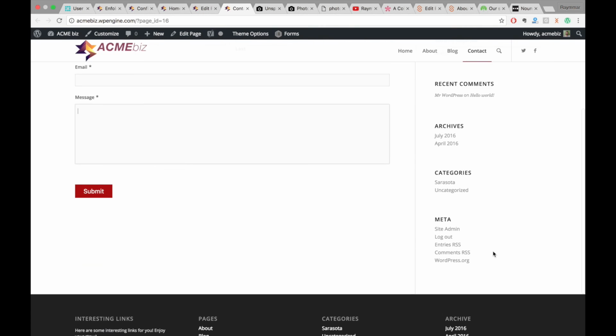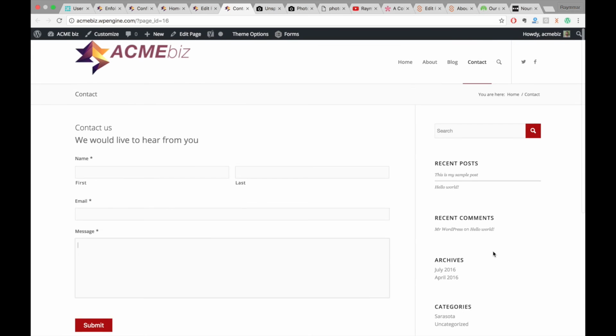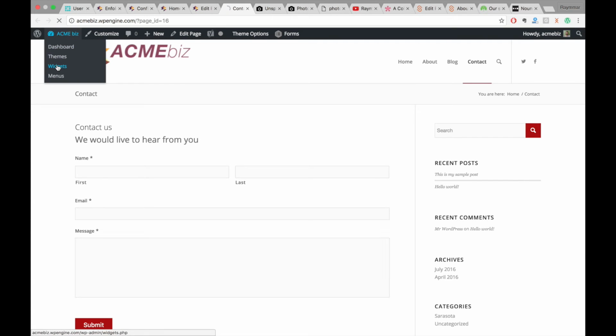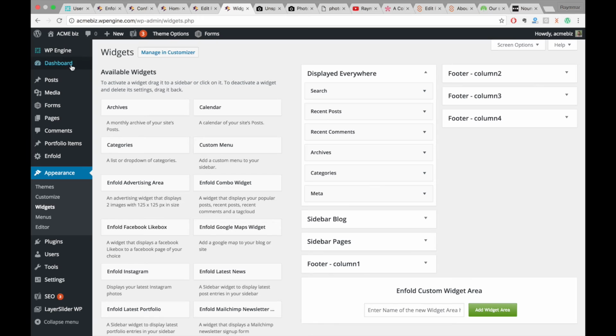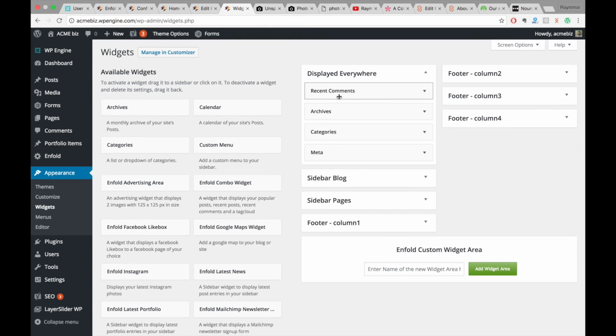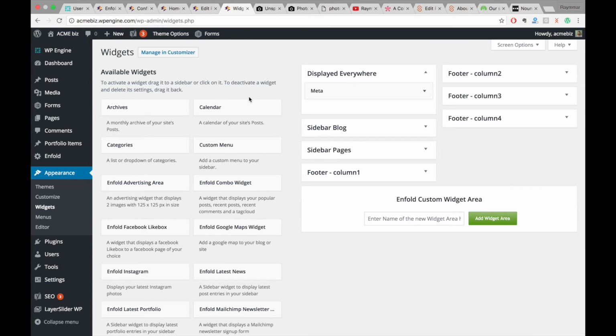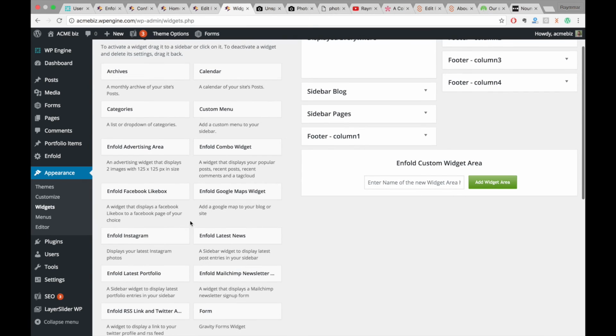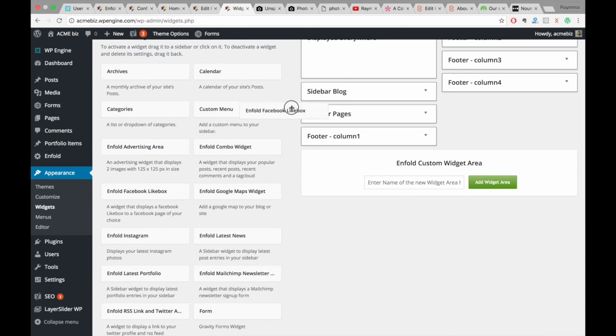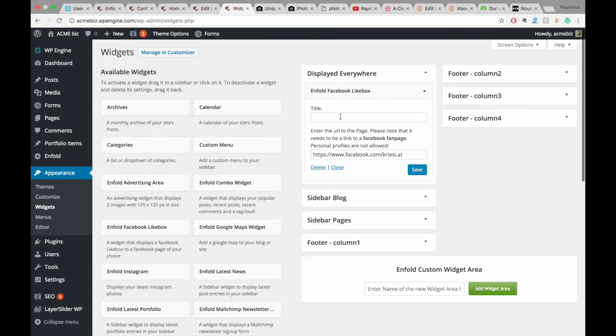Real quickly, if you ever want to customize these sidebars, right? These are your widgets. So you can go in here to your widget section, and you see this displayed everywhere. That's a sidebar that's displayed everywhere. So I'm going to get rid of all this stuff. And then I'm just going to put a, let's see, let's put a Facebook like box in there. Sure, people like to have that. Okay, we'll save that.